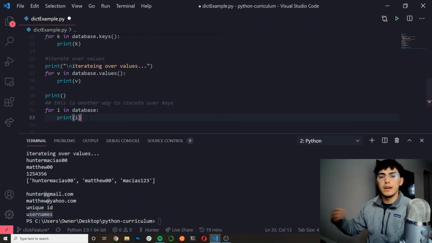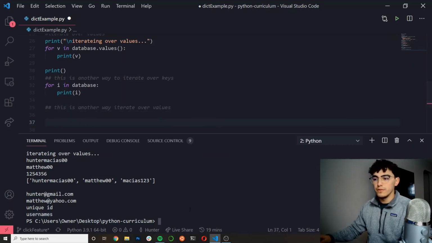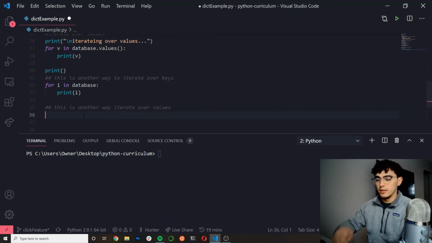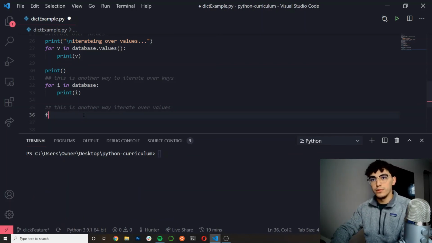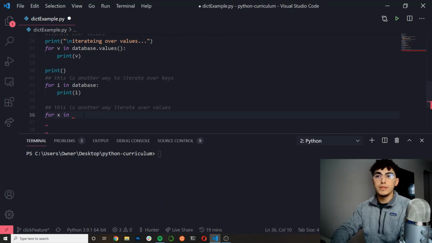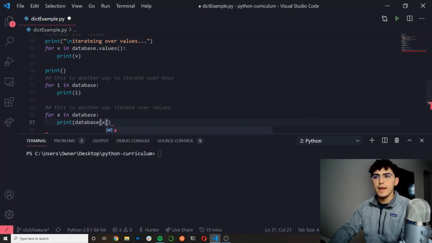Now, with that, you might think, well, there's probably a different way to iterate over values, right? And there is another way to iterate over values. So we can do something very similar, and it's going to look a lot like how we would iterate over lists, depending on how we structured our for loop. But we can say for x, and again, these are just temporary variables. I'm running out of different names, but we can say for x in database, let's print out database at x.